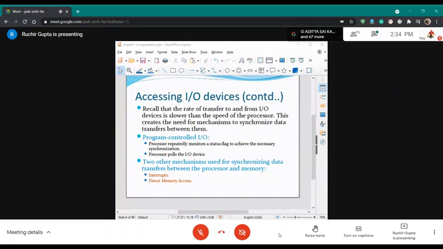So to solve that problem, there are two more ideas that come into the picture. Those are interrupts and direct memory access. We'll discuss those things in detail, interrupt just now and direct memory access a little later. But by now, are you able to appreciate what I'm trying to say?